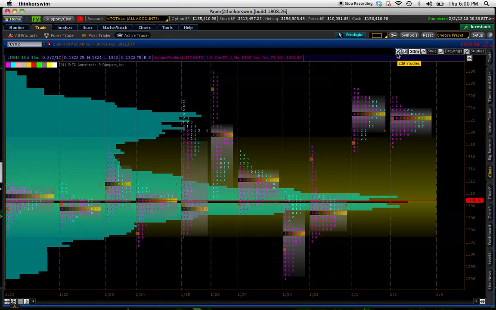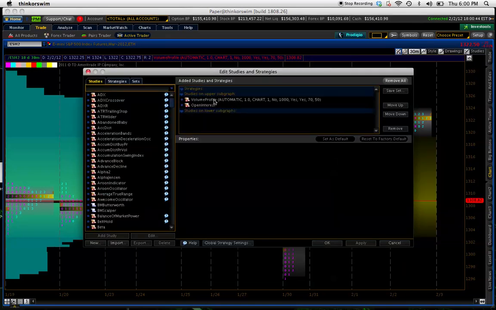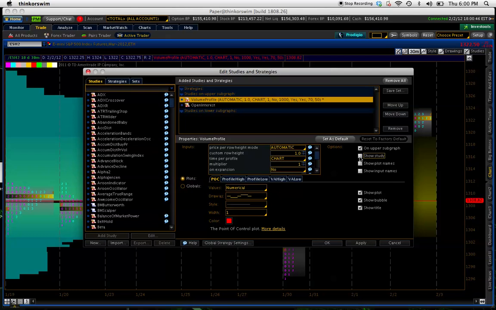So as you can see here, I got the monkey bars up, or market profile, whatever you want to call it. Let me just take off the volume here. We'll focus on the monkey bars for a moment.